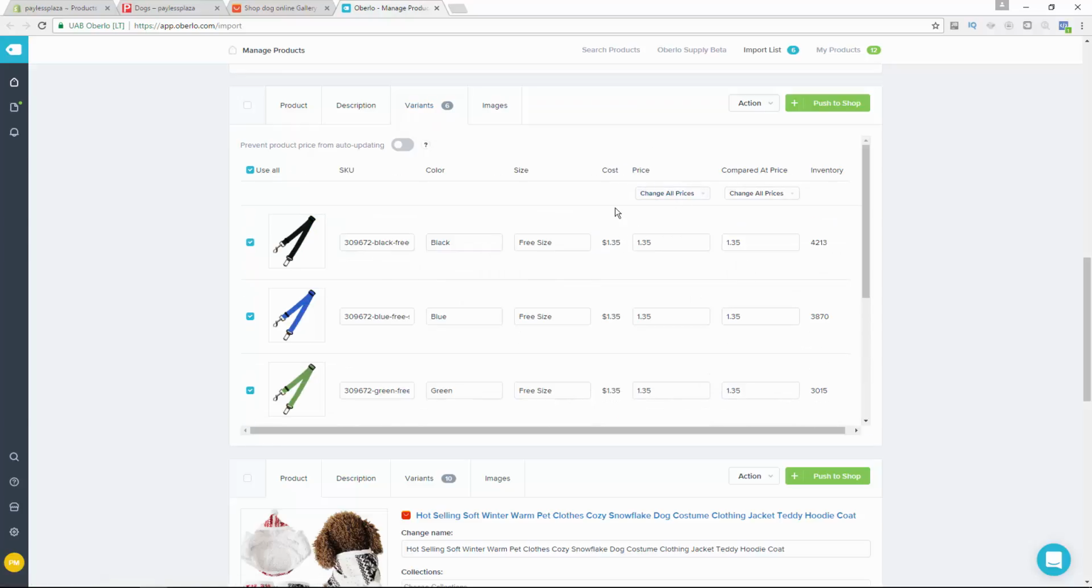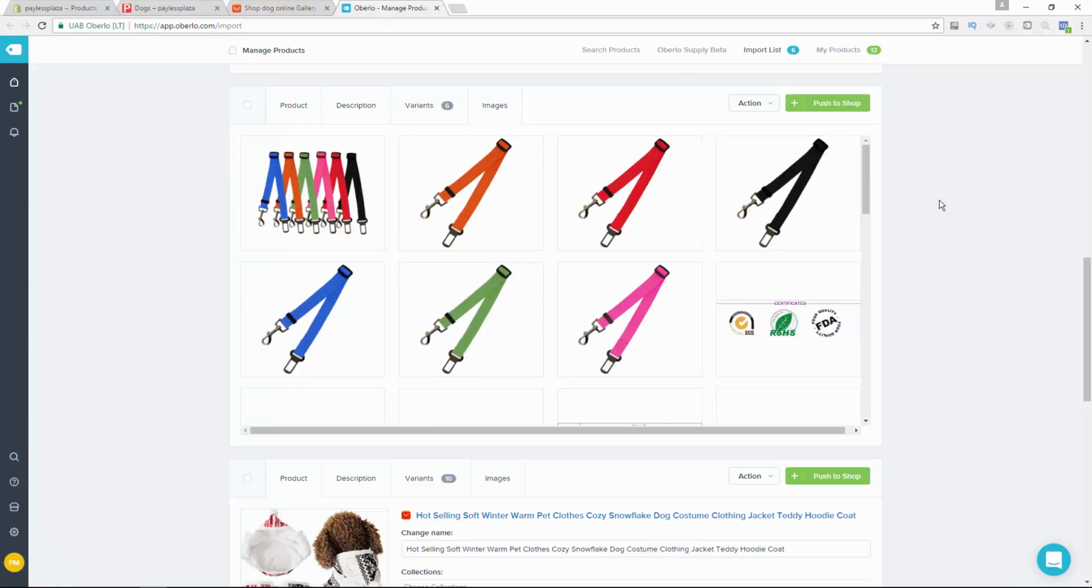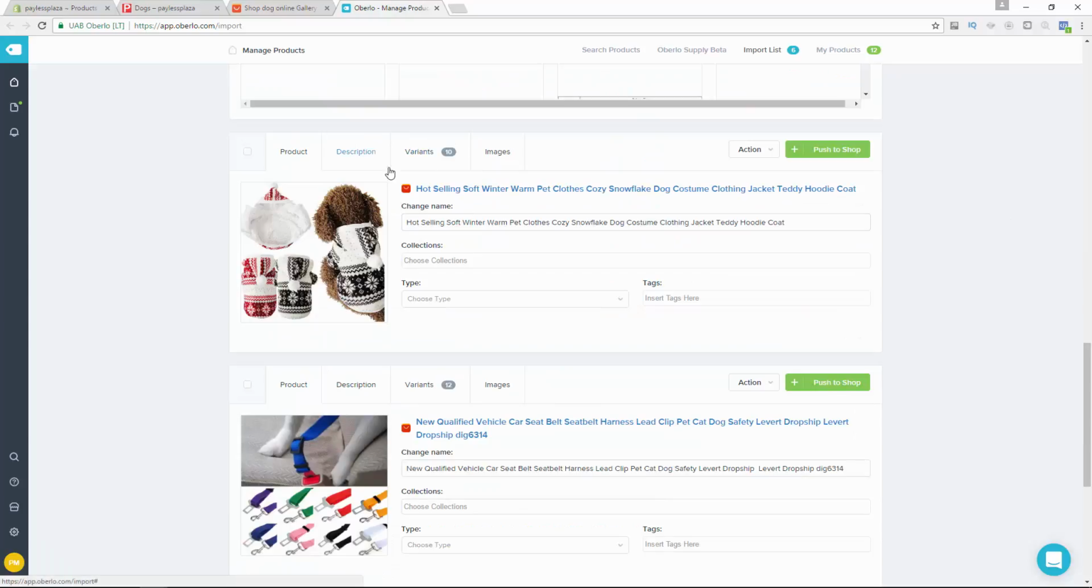Okay, so let's say that the $2 shipping plus $1.35, so it's about $3.30. We might make this a little bit more expensive. We'll make it $14.99. Click apply. Set new value for the compared price, 0. Apply. Images, we'll assume that the images are all okay.